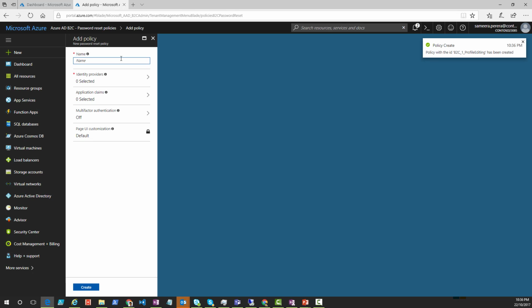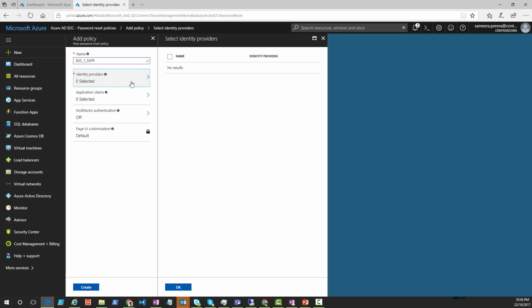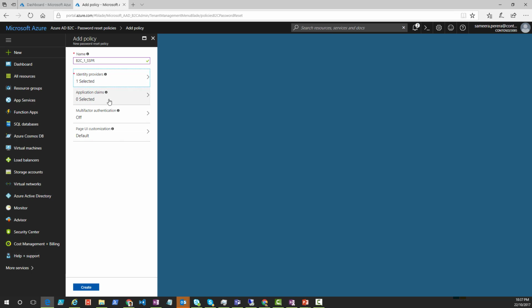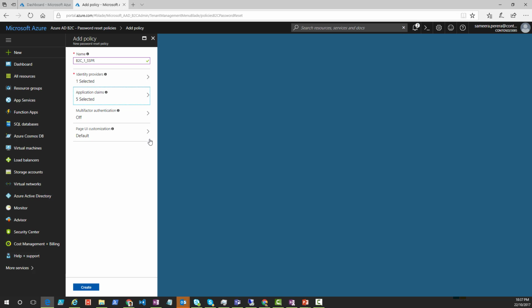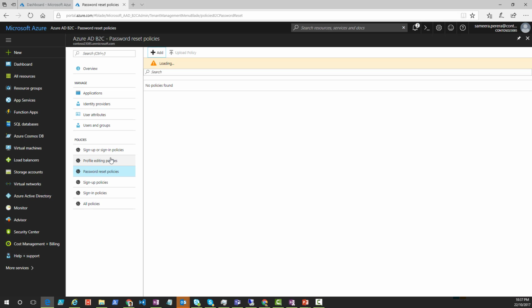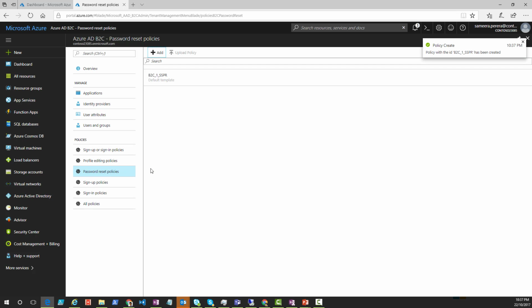At the same time, while it creates, we'll create another policy for password reset. So I'm gonna call it SSPR, and then again local identities as identity providers. Next up we have is application claims. So when a user resets password, I want these claims to be passed. Okay, with that, I don't want any multi-factor authentication for this case, and UI customization I'm not gonna go ahead. So that's being created. Now all the policies are created.